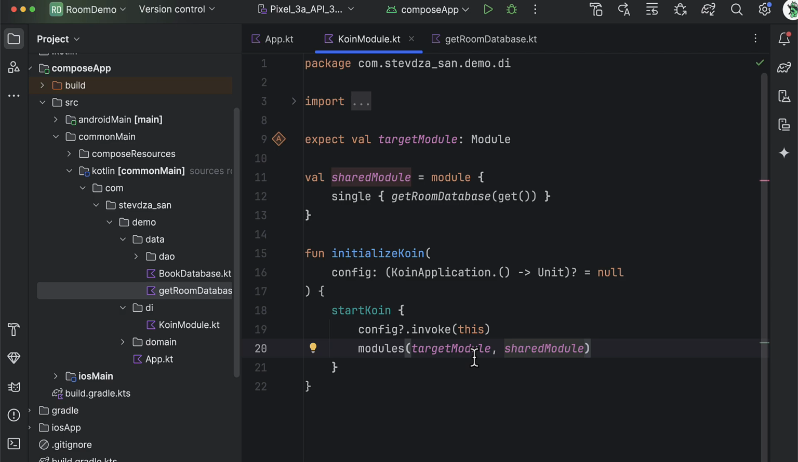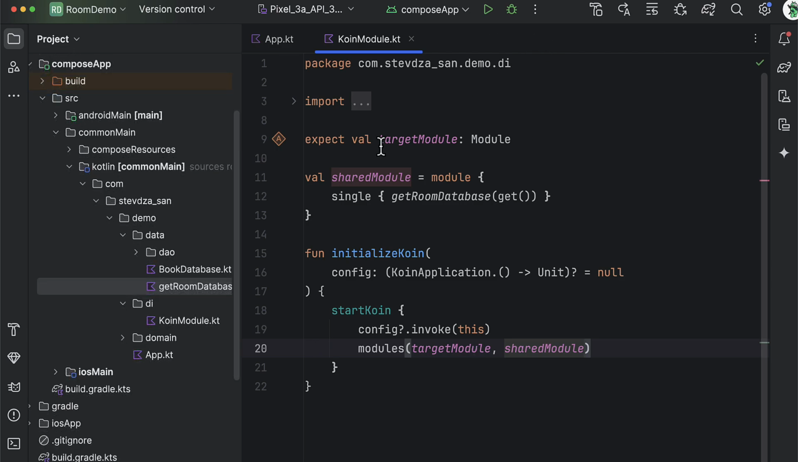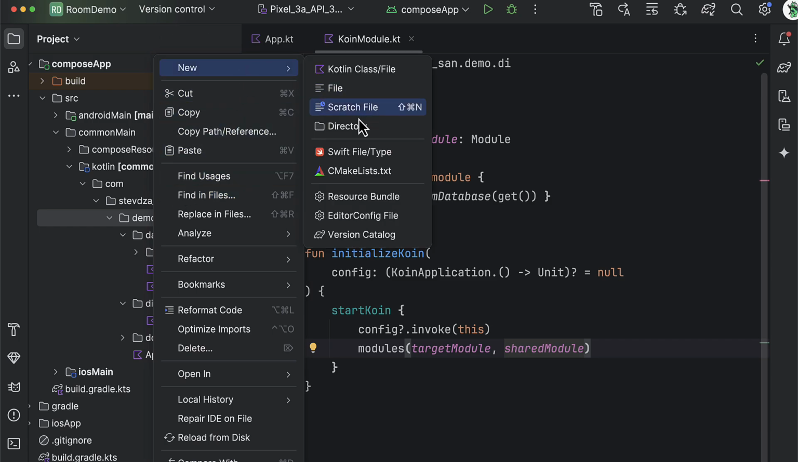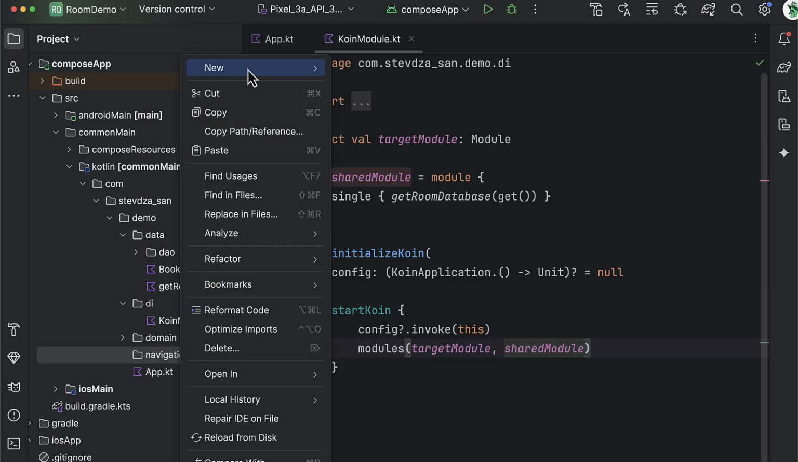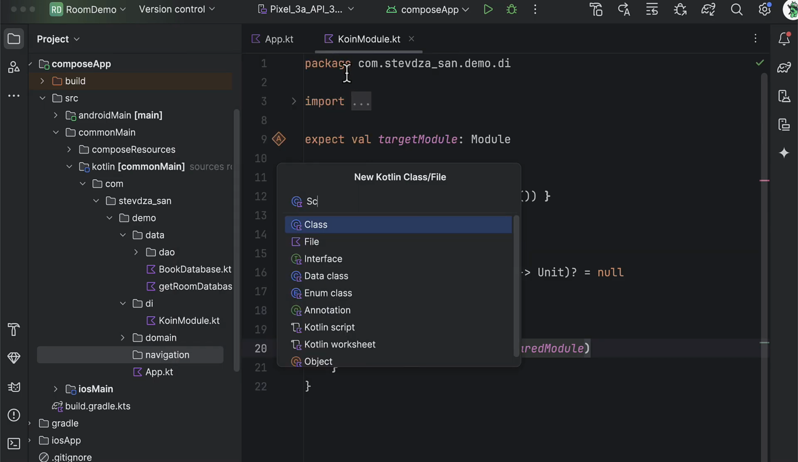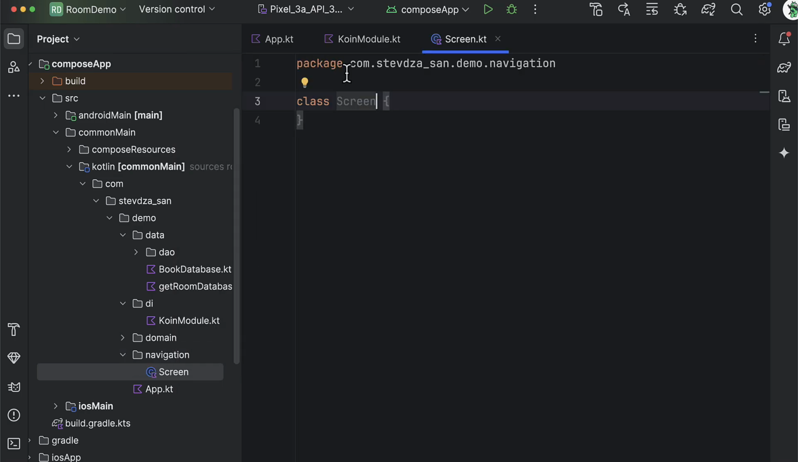So with this, we have provided an instance of our database, which means we can use all our database operations from our application. So we have completed the part of this tutorial where we have handled the room database for both Android and iOS. Now we're gonna focus on adding the navigation in this application, create and implement a few screens, and add the logic to interact with the database.